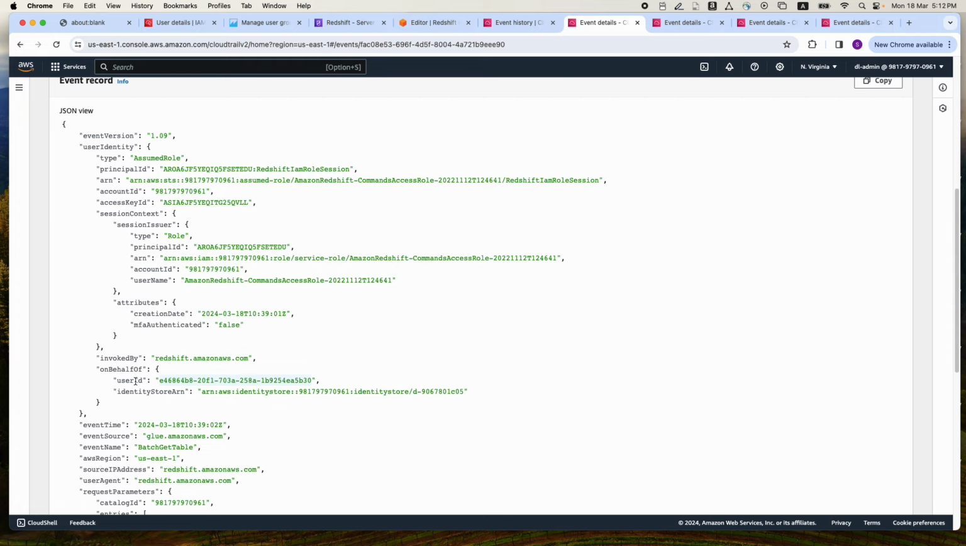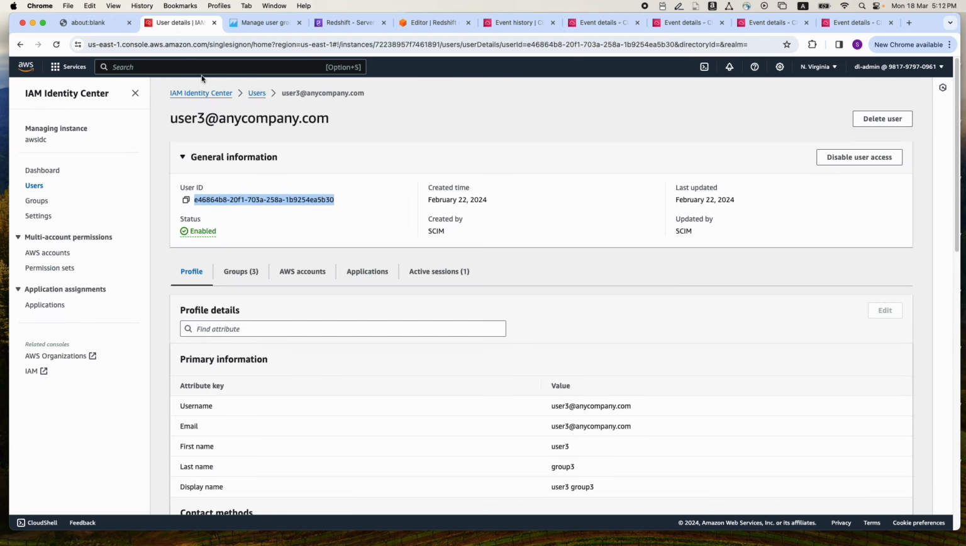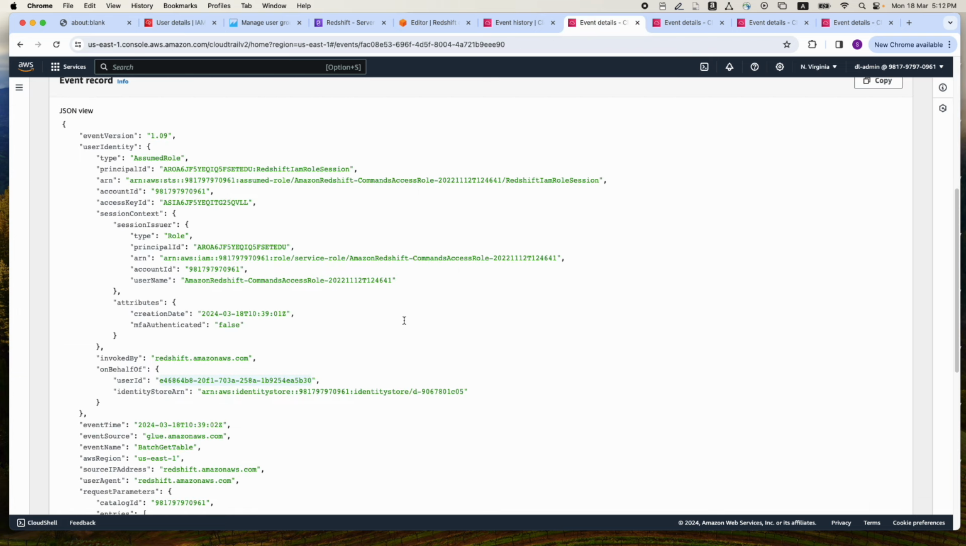So this is the table which has been access controlled by the Lake Formation data share, and we had granted access to user 3, and all these event logs for trusted identity propagation will have an on behalf of tag, and the user ID within that tag corresponds to the IDC user ID. So this is the user ID for user 3. We can check this from our IDC as well and match it. So this is user 3 and this is the user ID, which is the same as what we are seeing here.